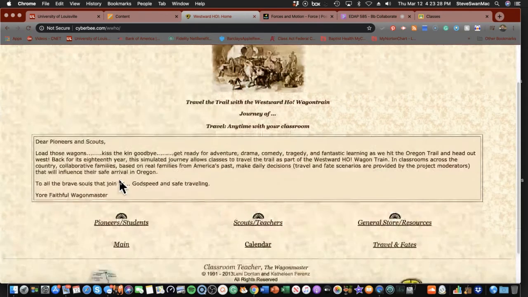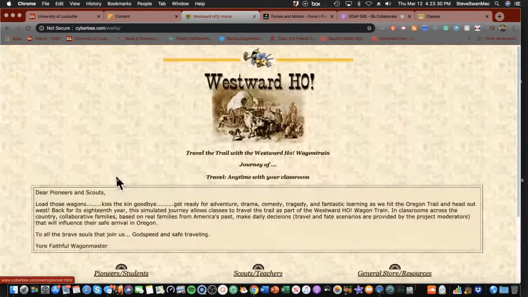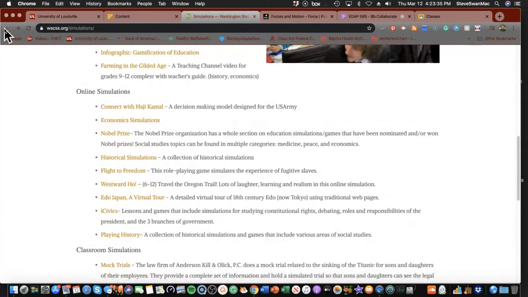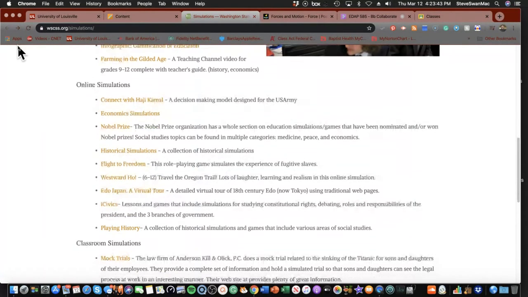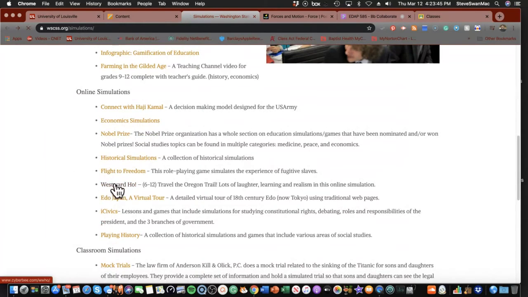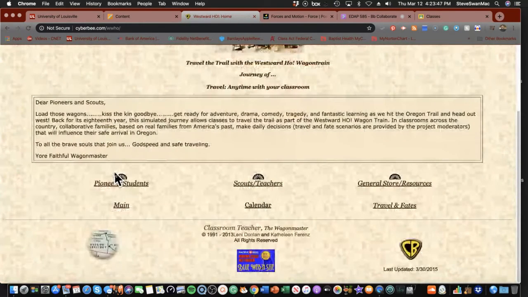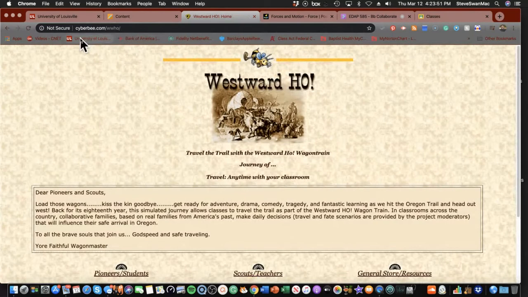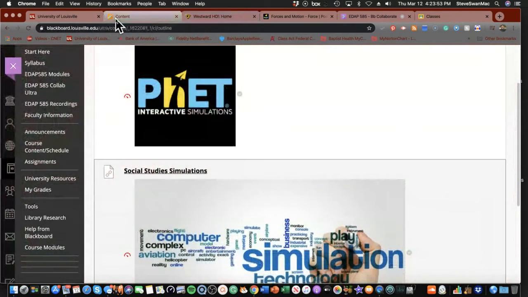Good old Oregon Trail. So here it is. It's actually been put online. It used to be in every Apple lab that I can think of, and in Mac labs for that matter. Now, again, what you'll have to do with the Oregon Trail is use the link that's up here that you can then send kids to.